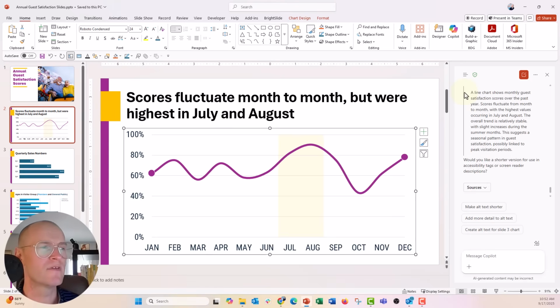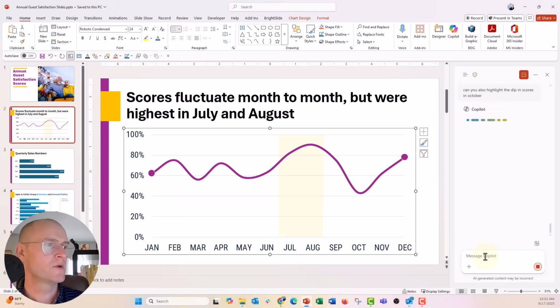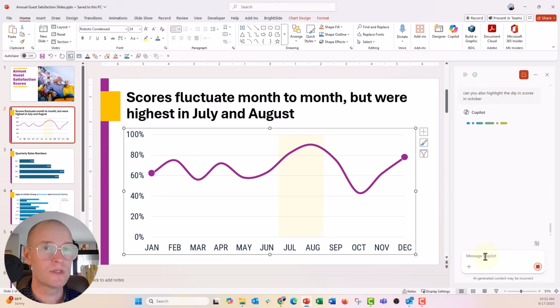Okay, it doesn't really give the dip in October. I might just give it another little prompt. Can you also highlight the dip in scores in October? And let's see, once we push enter, if it gives us a little bit more detail in that alt text. We might just go ahead and copy it over if it does give us a nice updated version.